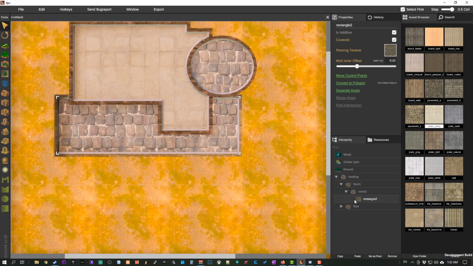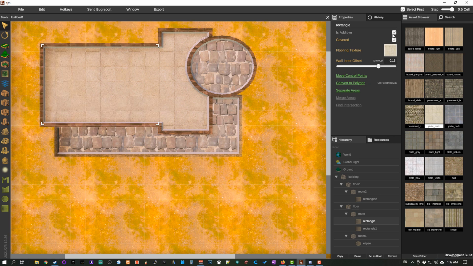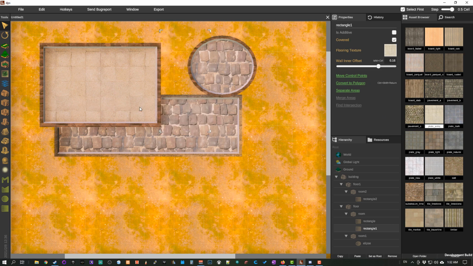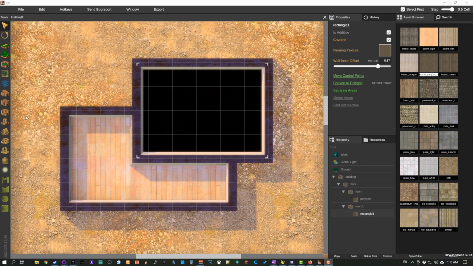Additionally, much like the Glade tool, we can change whether a shape is additive or not additive. So if we uncheck additive, this rectangle is now a cutaway rather than an addition. Alright, now let's talk about the other things you can do within a building.